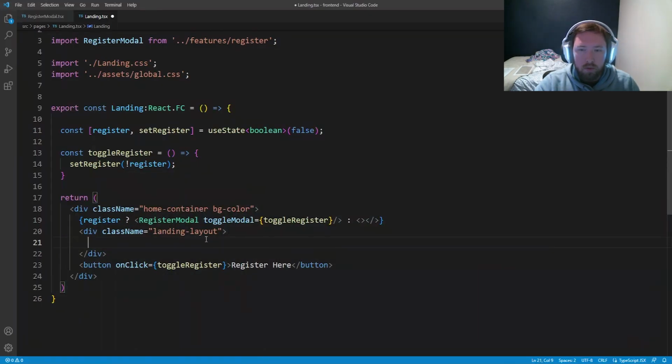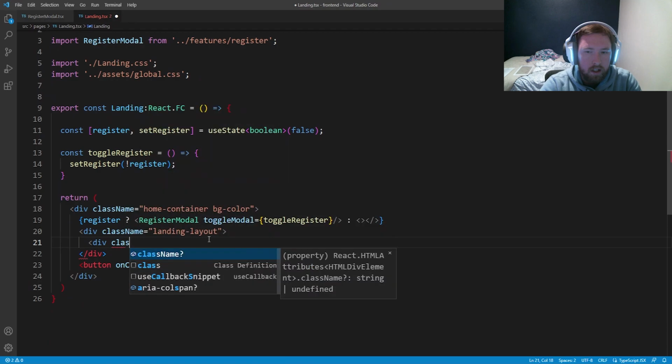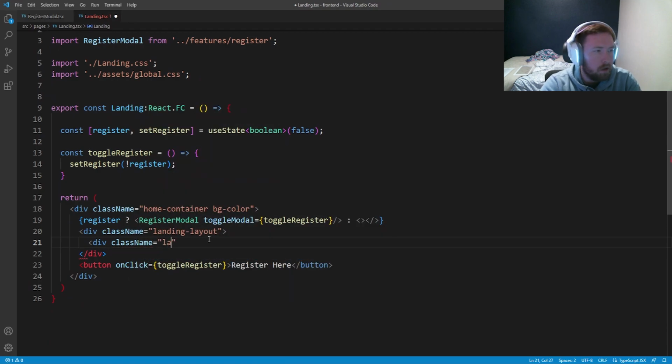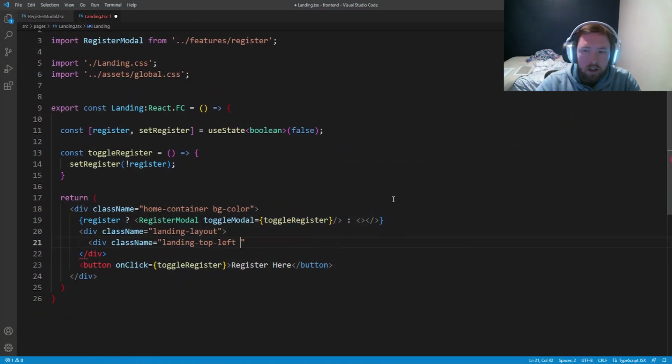So like we said, we're going to have the landing layout, which is going to hold all of the information. Then we'll have a div className, and this is going to be landing-top-left. So as you can imagine, this is going to be this top left area, and this is also going to have a background of blue.